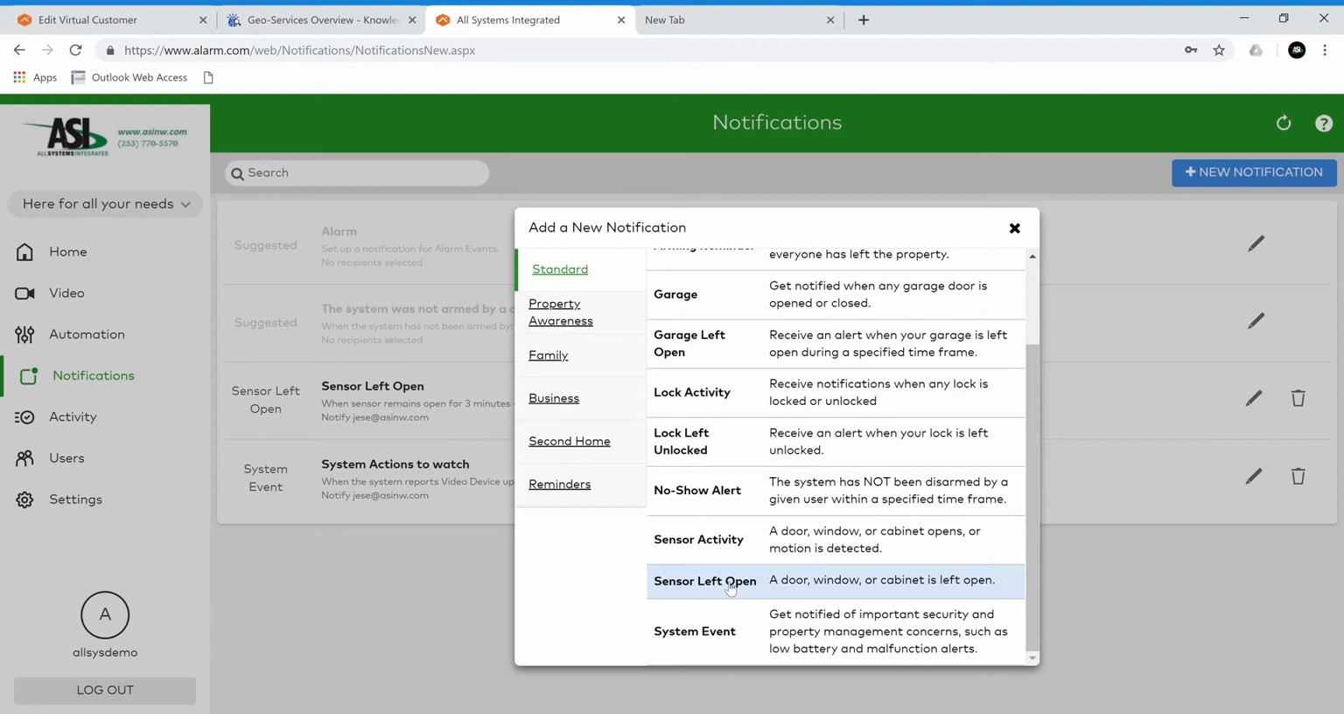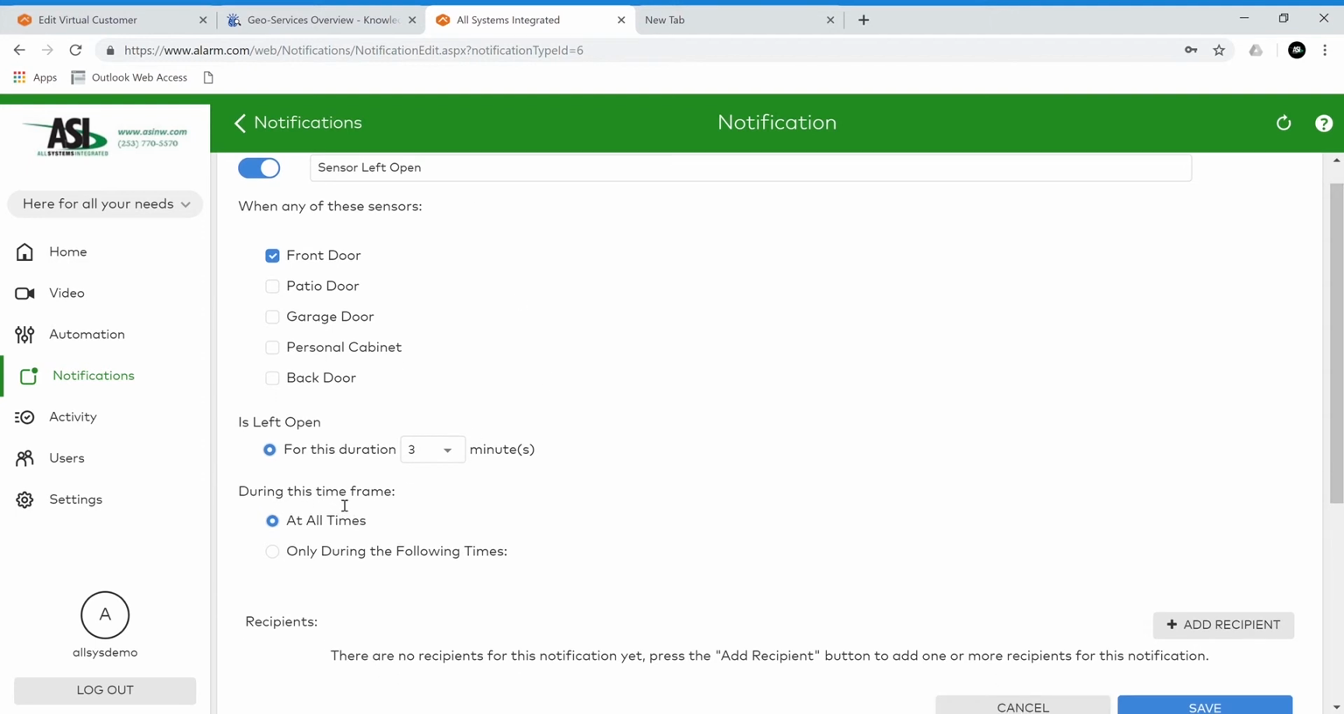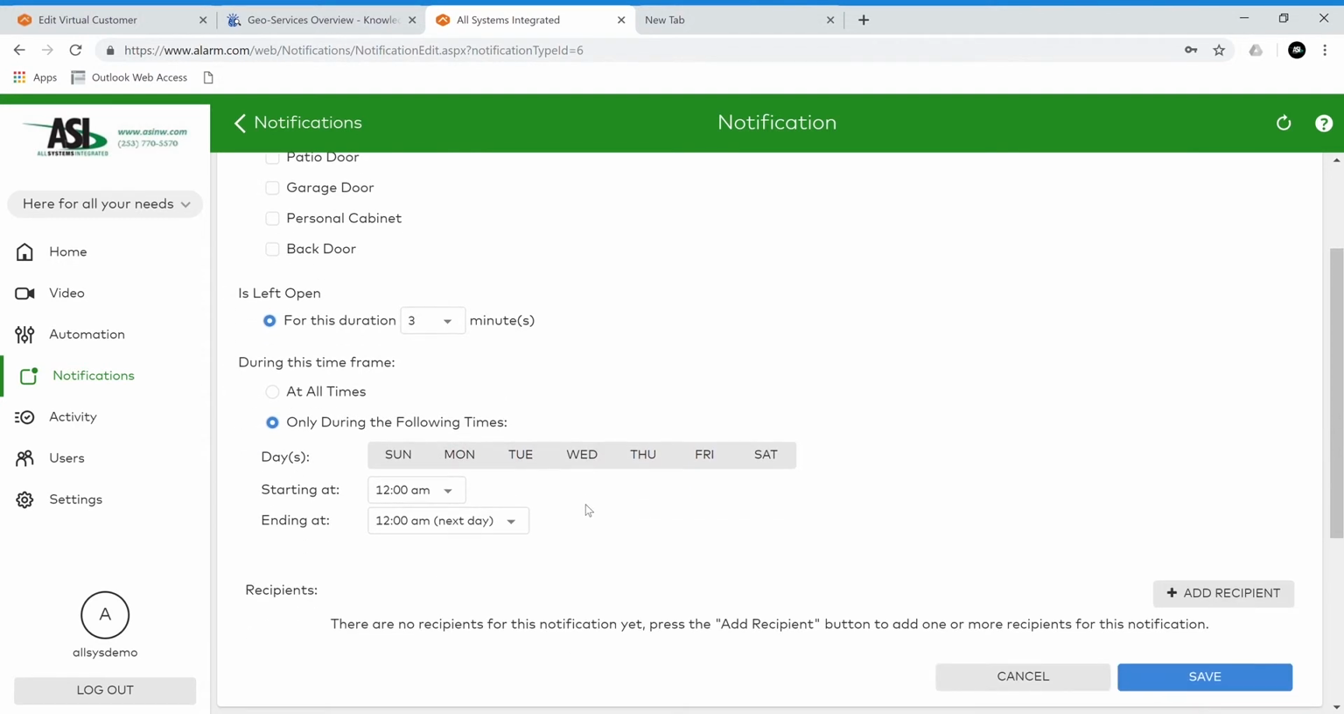Let's try a sensor left open. Going into this, we see that you can create a notification so when any of these sensors, let's say the front door, is left open for the duration of 1 minute or 3 minutes, and during either all times or during a window. You could do it during the weekdays or weekends, and you could do it at a starting time, anytime, and then choose who you want to receive those notifications.